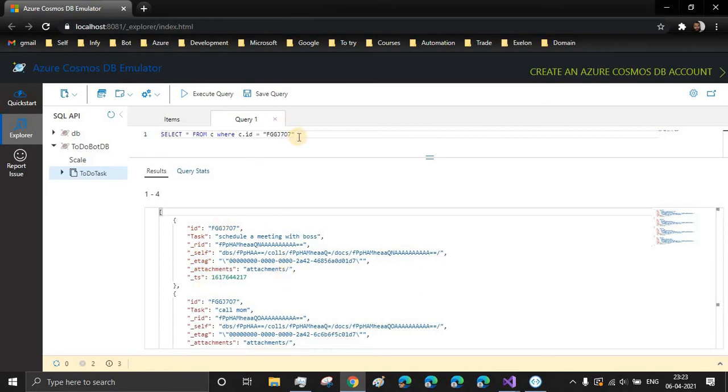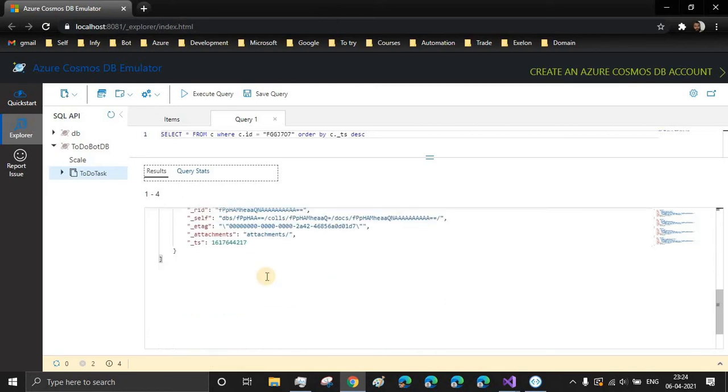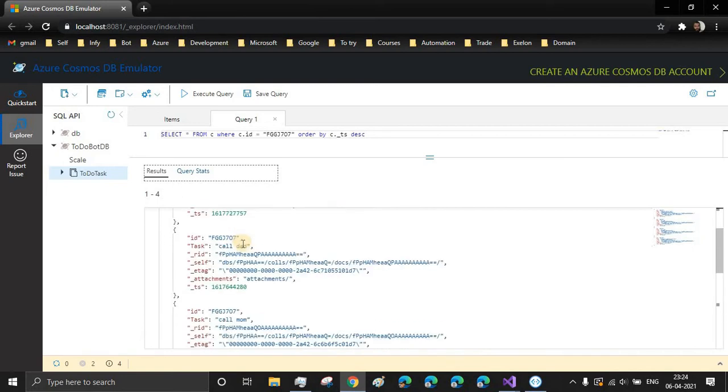So for that, we can do order by c dot timestamp. As you can see, in each of the items, we have a key as _ts, that is a timestamp. So we can sort them by the timestamp. So order by timestamp and in descending order. In this way, I'll be getting all the latest tasks at the top and subsequently the other tasks.